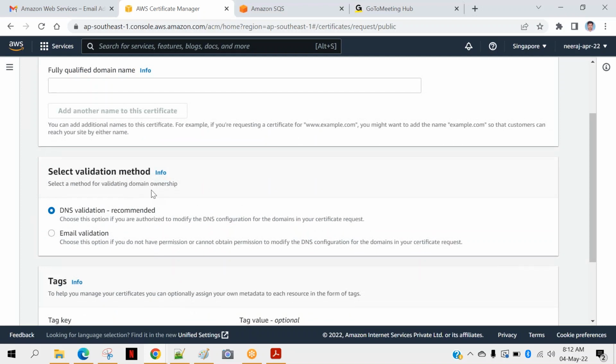Select validation method, DNS validation or email validation. Because whatever domain you are providing, how do we know that you are the owner of that website? You may provide google.com. Does not mean that AWS will issue a certificate for google.com. It cannot. So you have to authenticate yourself. There are two ways. Either you can use DNS validation. This is usually used when you are the owner of any website, because whenever you launch a new website, there are a few details, a few configurations about that website.